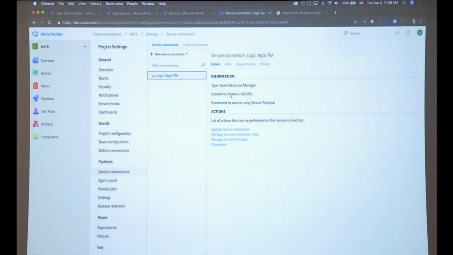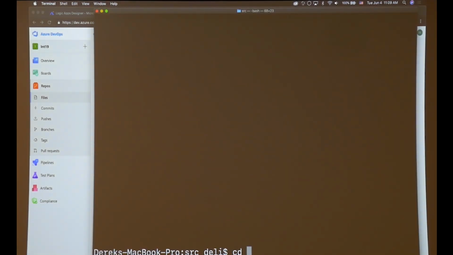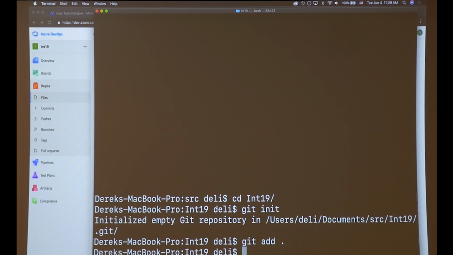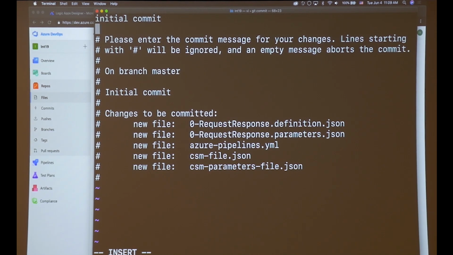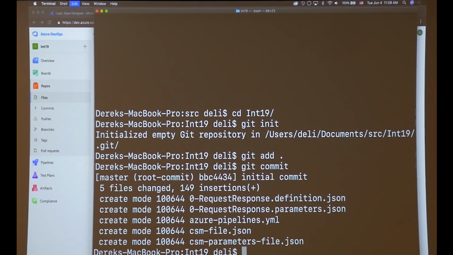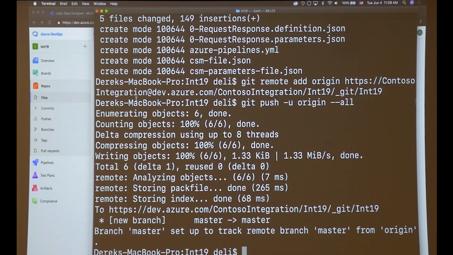All right, now I'm going to switch back here. My connection is created, and I can just show you the repository is empty at the moment. So let me copy the command. We'll go into, what did we call it, int 19. Do a git init, git add every file, and commit. And have to remember how to exit Vim. Not that, but that. All right, so I'm going to paste in the command and just push the local project I just created onto the cloud.